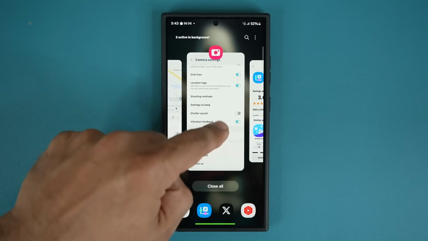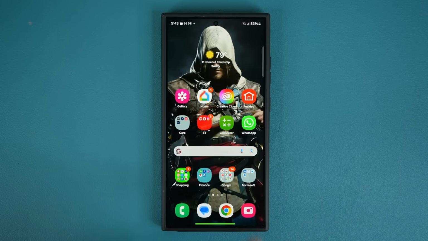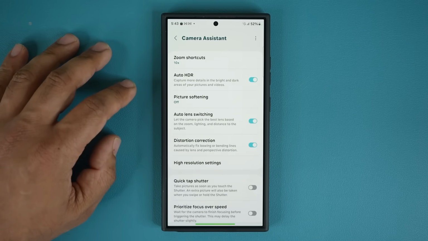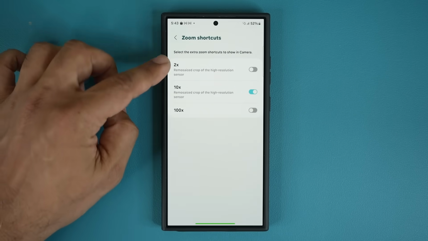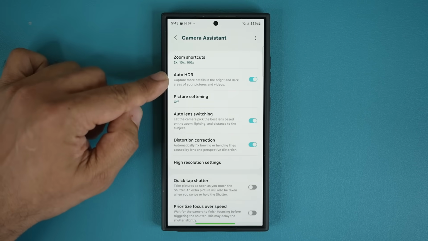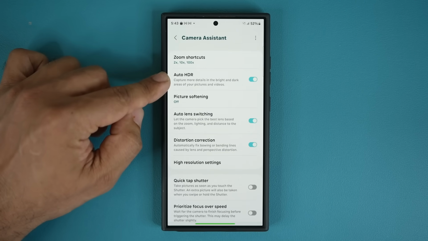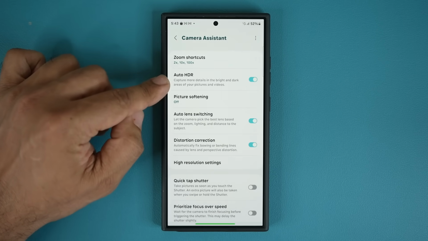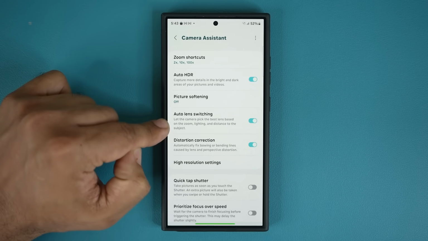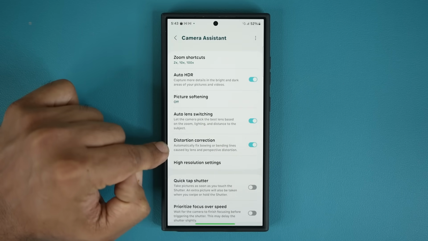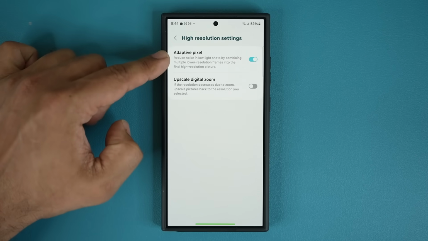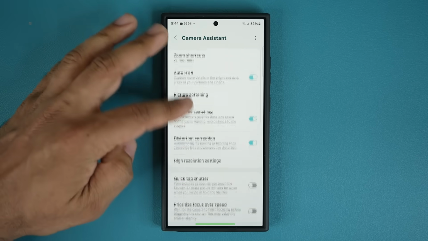Now when I go to my camera, let me just X this out and go back into my camera. I get access to the camera assistant features, and look at this. We can modify our zoom shortcuts. I can add additional zoom shortcuts on my screen. I can do auto HDR for bright to capture more details on any photo. I can even turn on and off picture softening if that's what you want. Auto lens switching, distortion correction, especially for ultra wide photos. We have high resolution settings, adaptive pixel, upscaling. All right, you can play with all these.